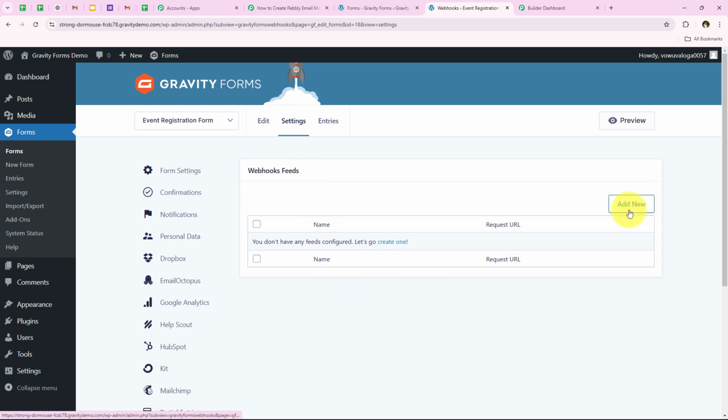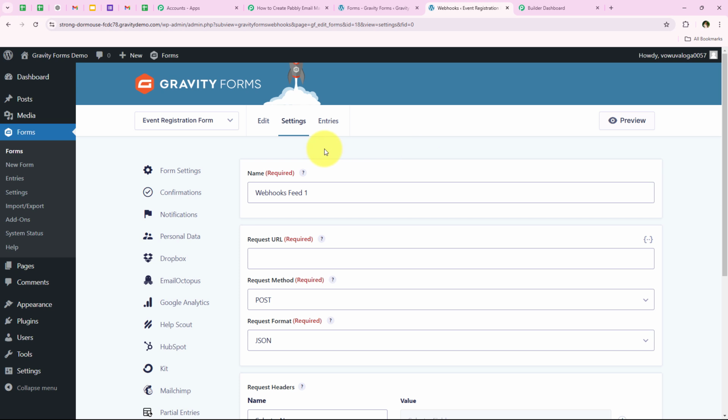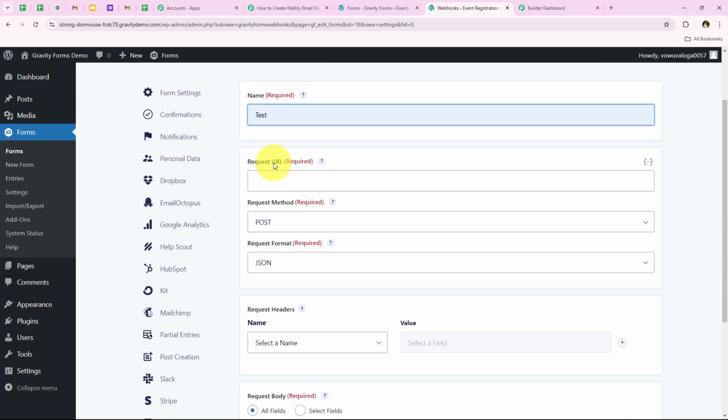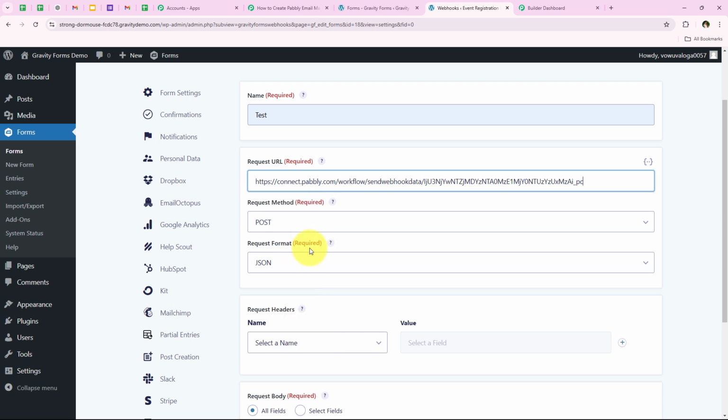And now we have to click on this Add New button right over here. So I'm going to click on it, and now it is asking me for the webhook name. Let's suppose I'm going to keep it as test right over here. We are going to move forward. It is saying request URL. So in this request URL field, we are going to paste the URL which we copied from our workflow.